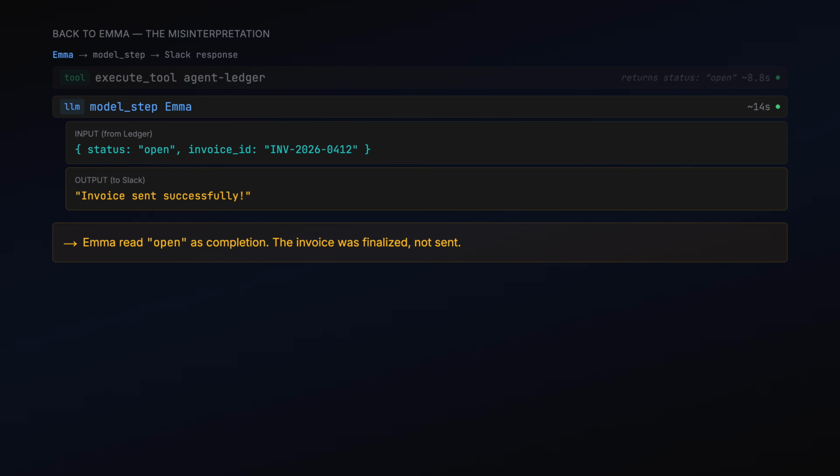That's where the trace gave me something to work with. Not necessarily an answer, but a clear thread to follow. Emma had read open as completion, which meant that the question became, what did Ledger actually return, and why did it stop where it did?